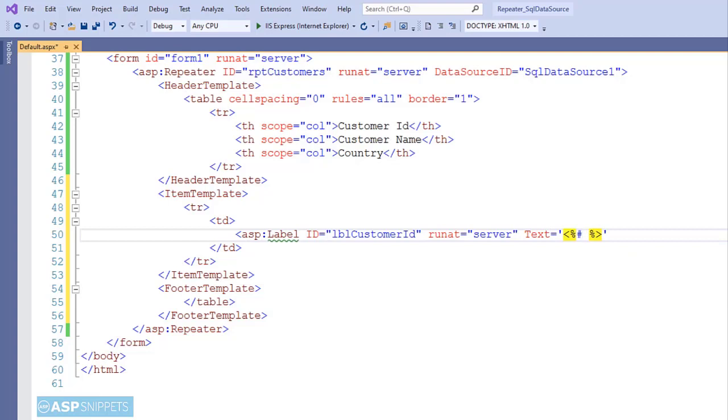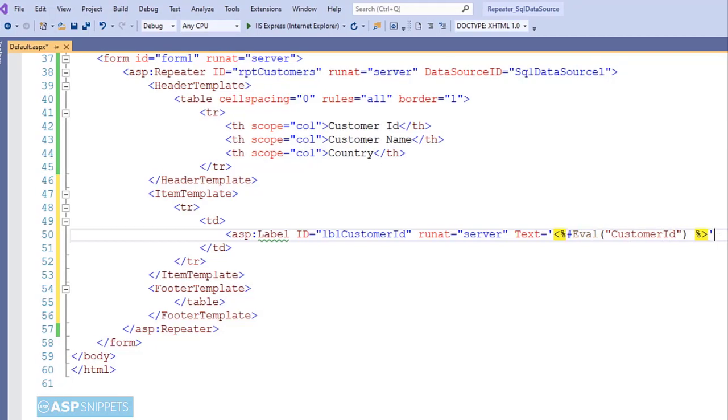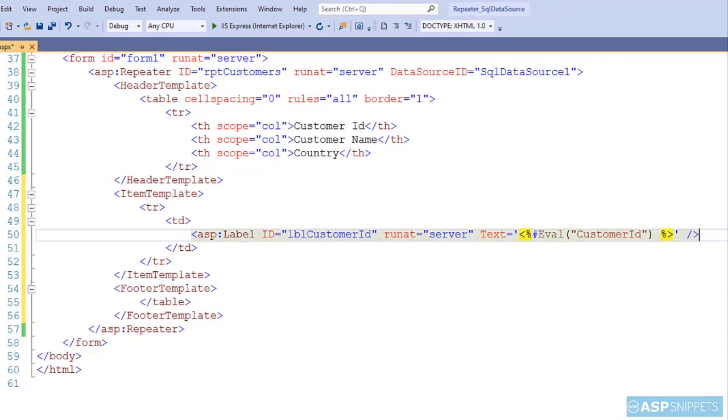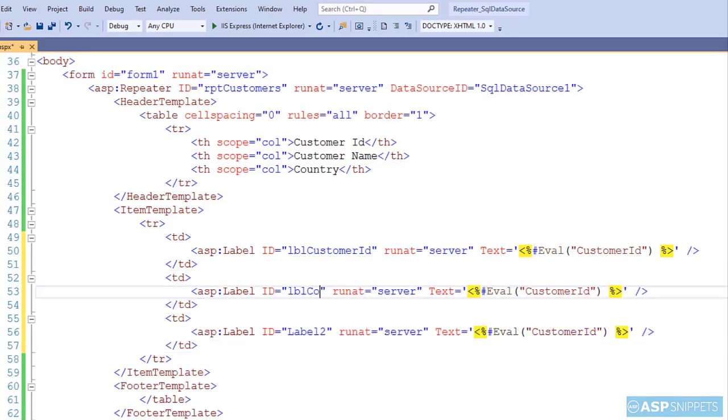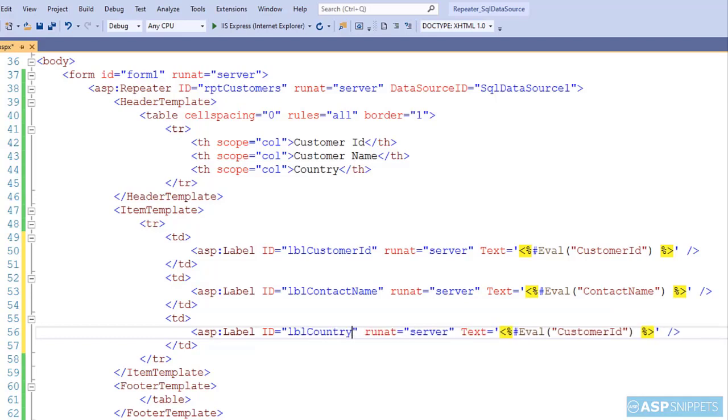Now continuing further, as you can see, I am making use of ASP.NET label controls to bind data from the database. Here I am using the Eval function, and I am assigning data from the field to the Text property of the label. In a similar way, for the other two labels, I am assigning the field value using the Eval function to the Text property of the label. So now the repeater control is ready.